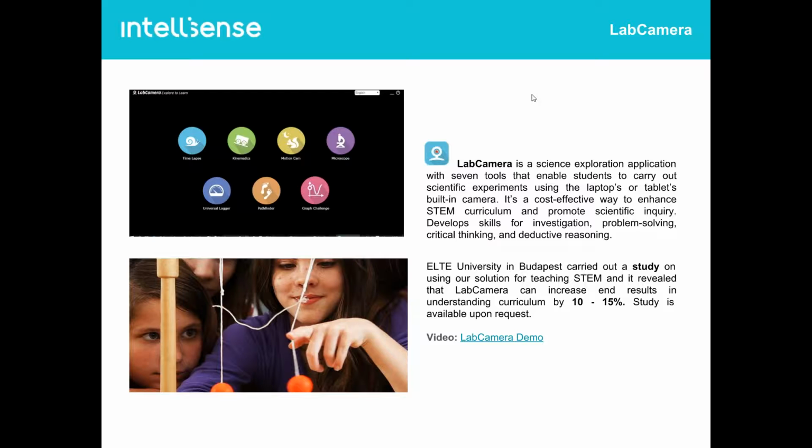The biggest Hungarian university, called ELTE, carried out a study in which children used LabCam for only homework, so not in the lesson, but they got the software and they could do their homework with LabCam. And as the slide shows here, their exam results were 10 to 15% better than those children who followed the traditional methods of learning. So we are really proud of this result.